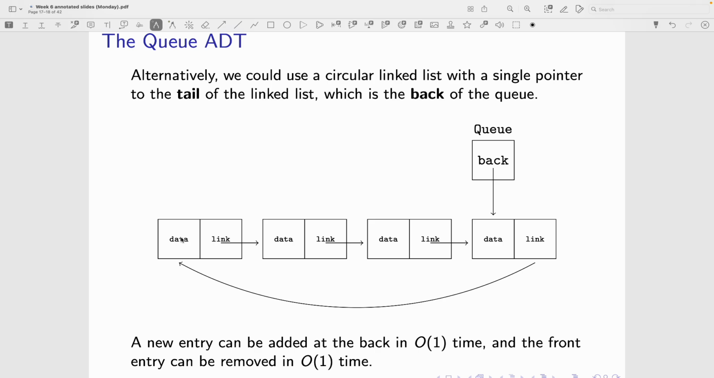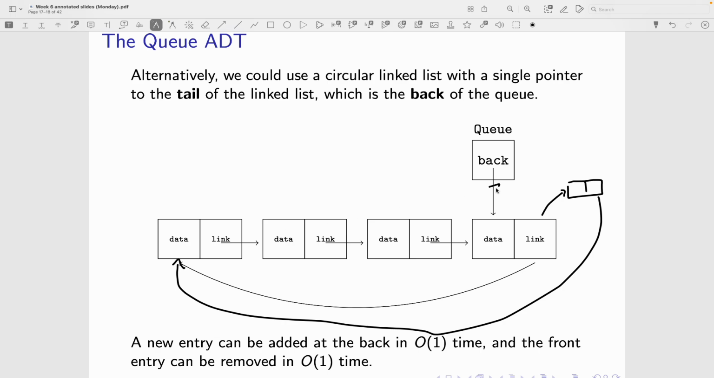I'm confusing myself here. Yeah, to add a node to the back, you would make the former back link to it, make it link to the second node, and then redirect the back pointer. How do you remove from the front?